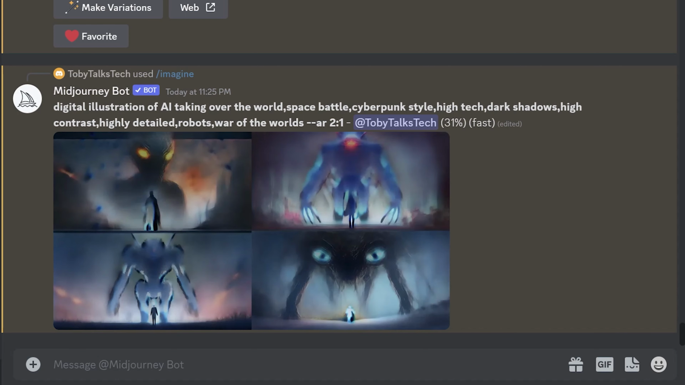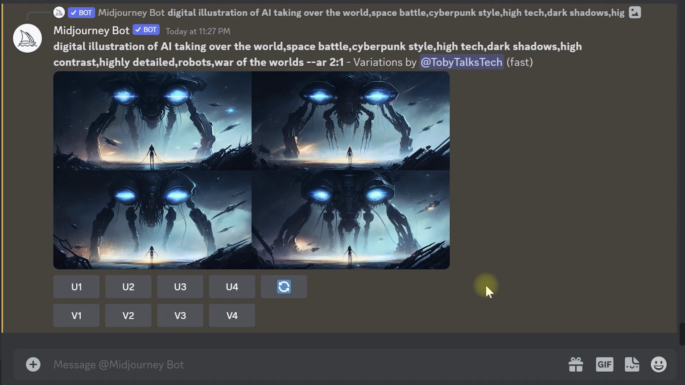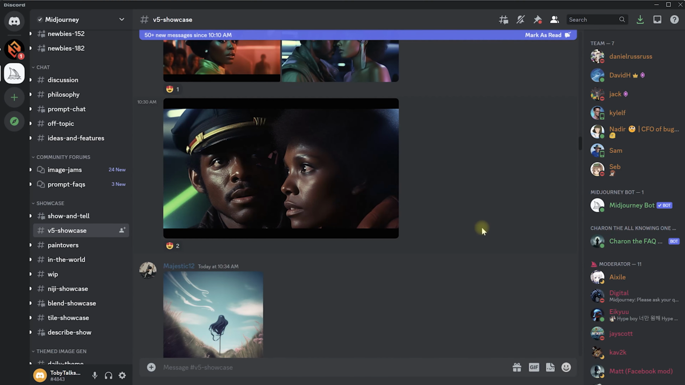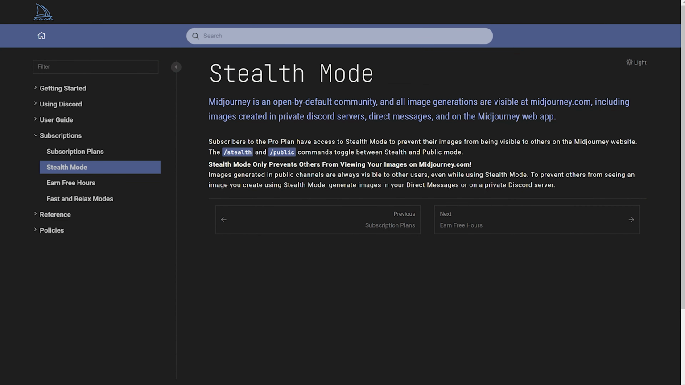After a little while, Midjourney will process your text prompt and generate a grid of 4 images for you. Underneath the image, you'll find buttons to either create variants of any of the 4 images or upscale them to a higher resolution for you to download. It is worth calling out that all of the images you generate are publicly visible on Discord by default, even on a paid plan, unless you purchase something called stealth mode.